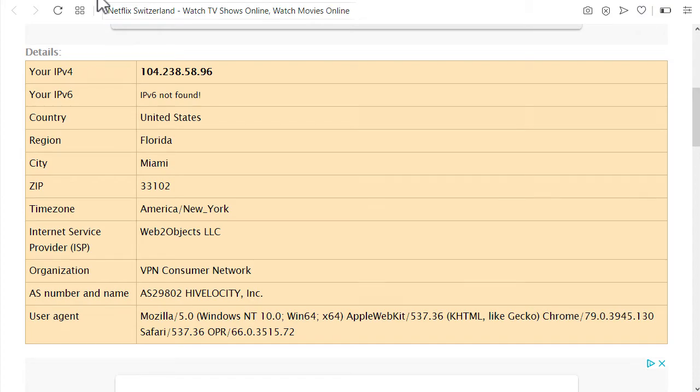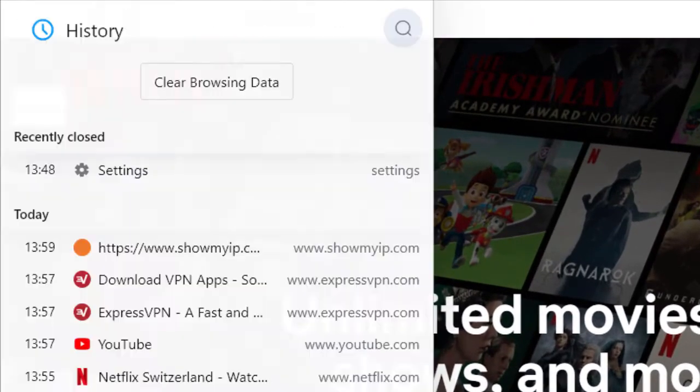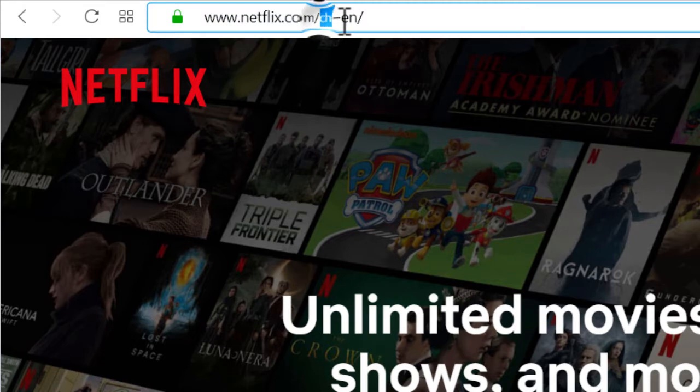So if we go back here to Netflix, one thing I want to tell you first of all: maybe you want to sign out if you're already signed in, so completely sign out, and it would be better to clear your browsing history so Netflix doesn't get suspicious. But I'm leaving this country filter and the language filter here in the address bar, because Netflix automatically notices based on the IP where I am, and they will redirect me anyway, no matter what is here in the address bar.